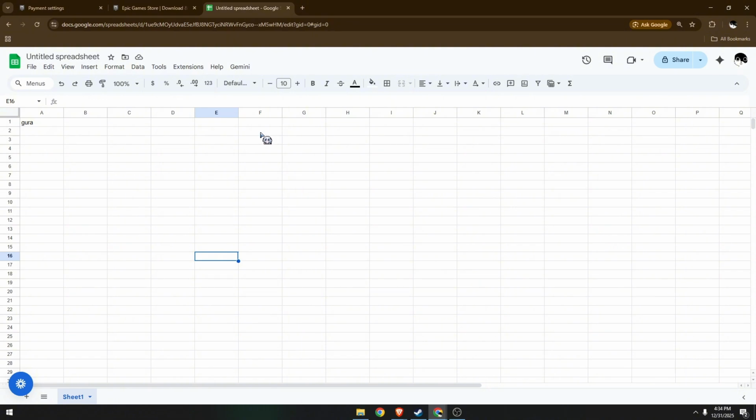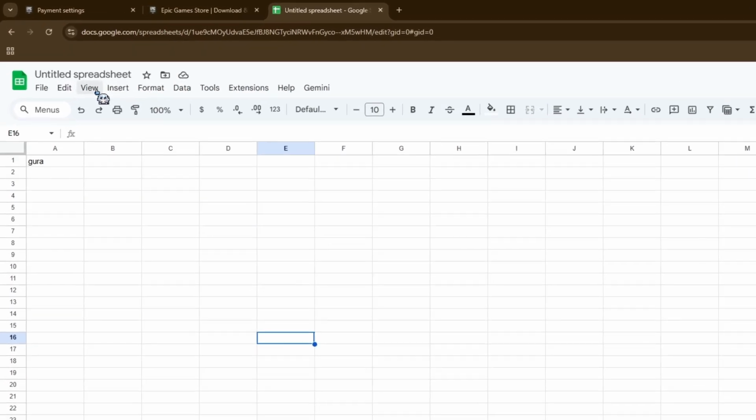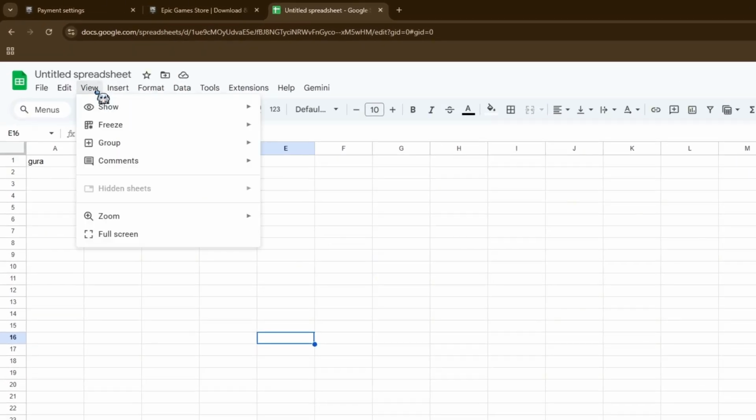Now, this works the same for new or existing sheets. At the top menu, click on View over here to access display related options for your sheets. Hover over or click on Show, this one, then find Grid Lines over here. By default, this option is enabled.